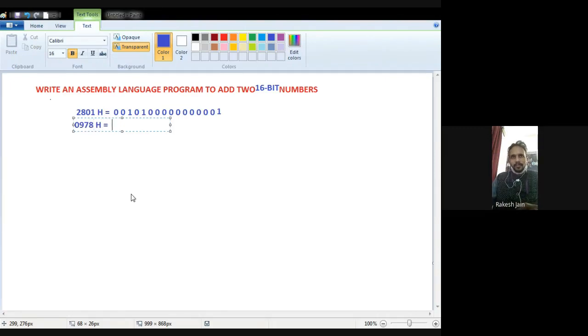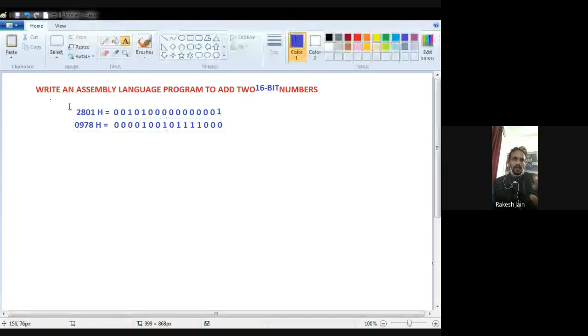Now we have to add another data. Let's suppose the number is 0978. Any 16-bit data we can take. So 0 is 0000, then 9 is 1001, then 7 is 0111, then 8 is 1000. So this is also 16-bit data.